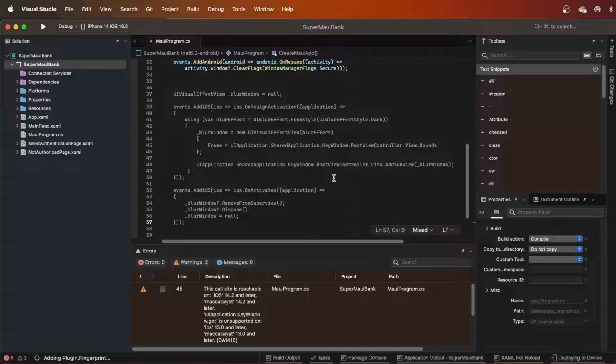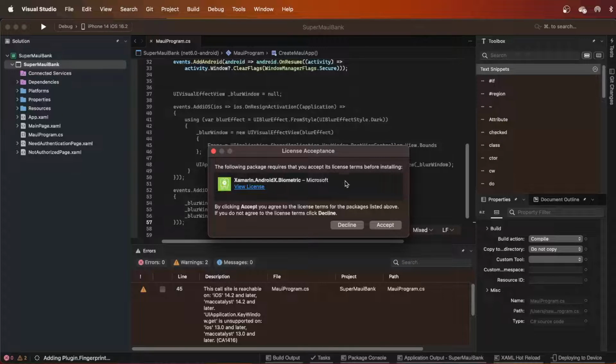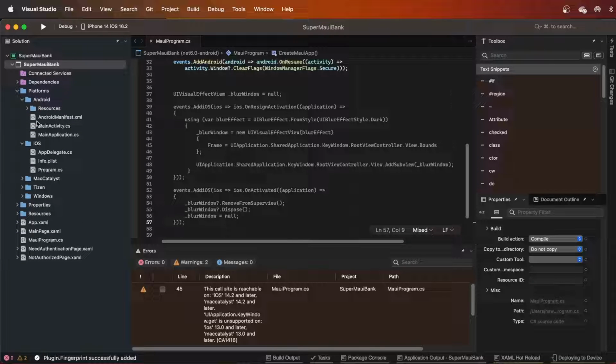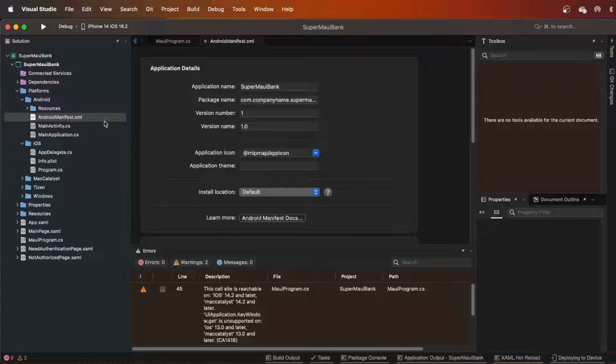Now for this to work, there are a couple of additional things we need to do. Let me accept this. We need to tell both our Android as well as iOS application that we are going to make use of either the fingerprint scanner or the Face ID on the mobile devices. So for this, we will need to go to the platforms. I'm going to go to Android manifest.